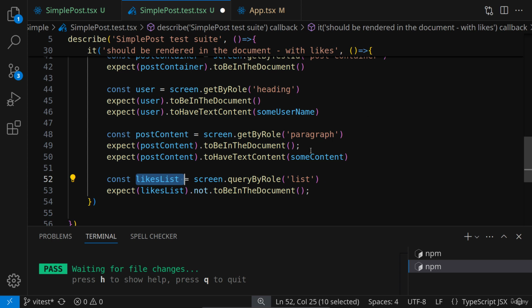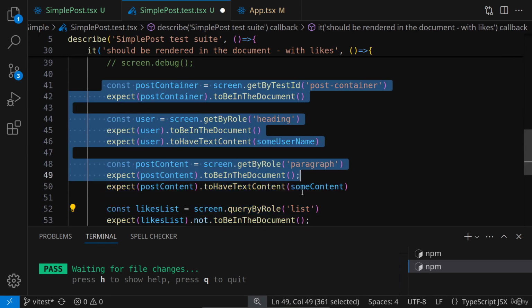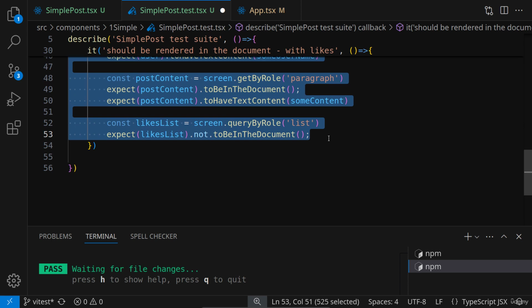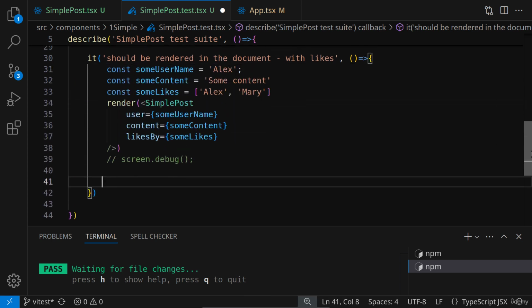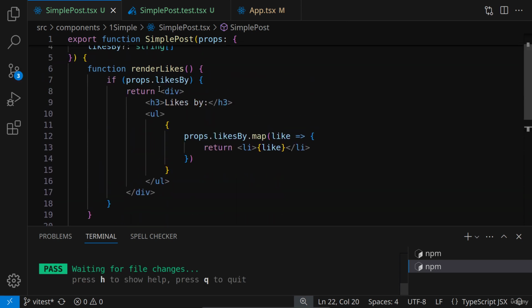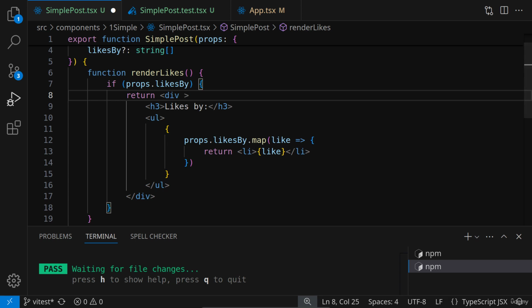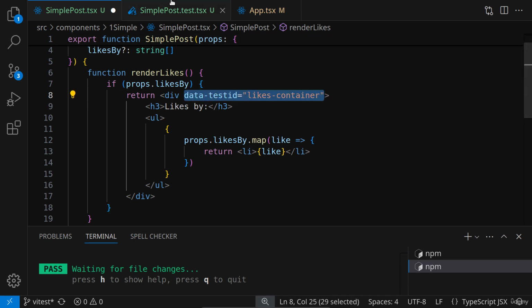We already tested this upstairs, but since all these other components are tested upstairs, we don't really need these components. But we need the other component. So we need this inside the test, we need this div. We need to find this div. We could also only search for the UL, but I think a better approach would be to add a data test ID also to this div. So this should be a likes container. Let's give it a data test ID as likes container.